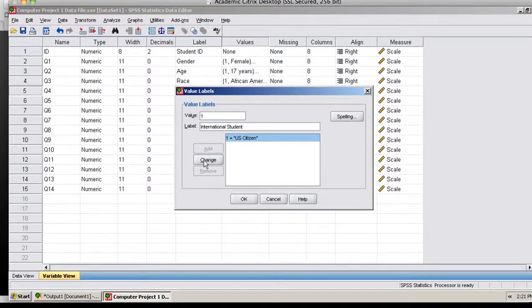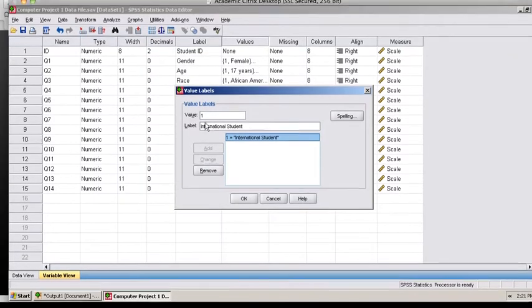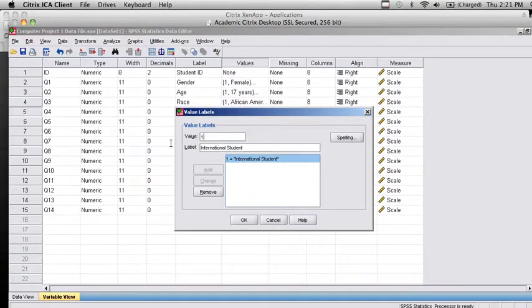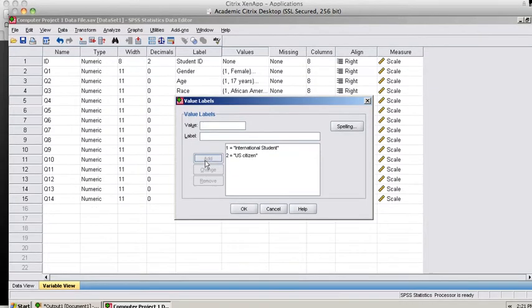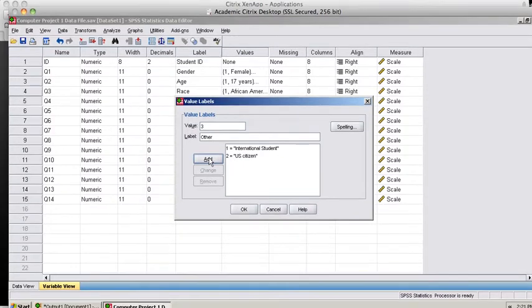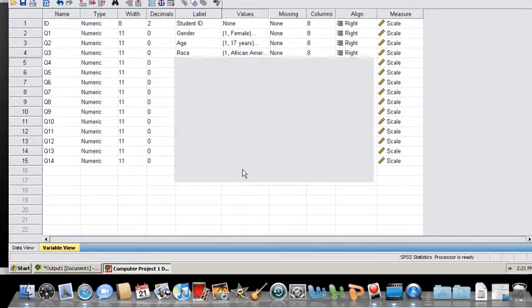So now I'm going to hit the change button, and that will be changed. Then I'm going to go in and enter a 2, and the label for 2 is U.S. citizen, so I'm going to add that. And then the label, a value of 3, is going to represent other, and I'm going to go ahead and click on OK there.